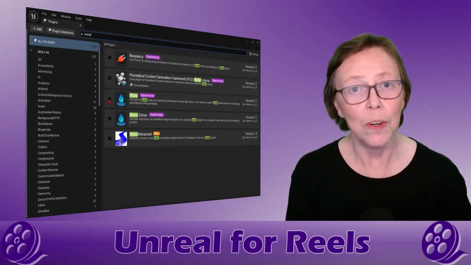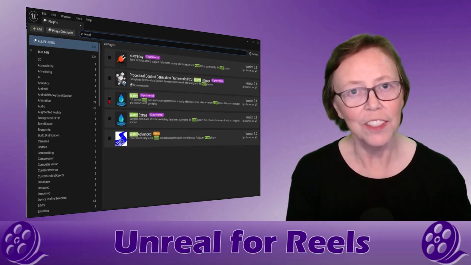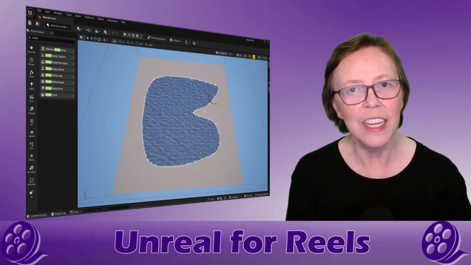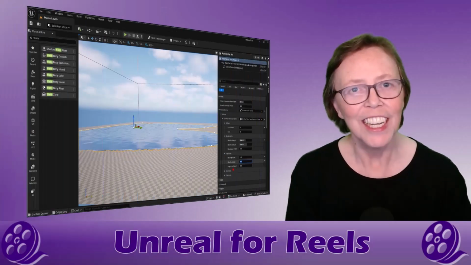In this tutorial, you'll see how to add the water plugins you need, and then how to create and shape a lake in your Unreal Engine project. Plus, you'll see all of the wave settings too.